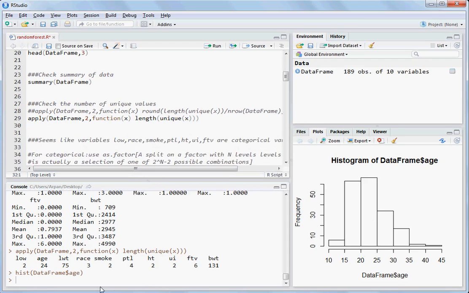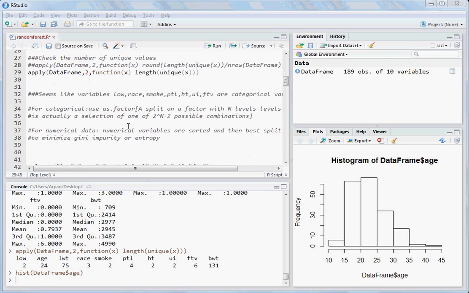You can see that race has 3 values. It's a categorical variable, whether it is Asian or other and so on. Then smoke, whether the lady is smoking or not, so it is binary again. PTL, HT, UI, FTV, all these are categorical variables. So we need to convert them into categorical.